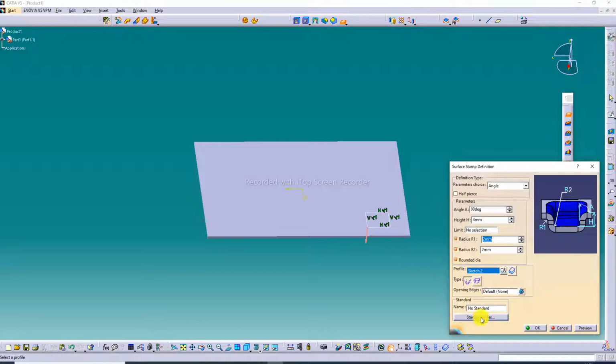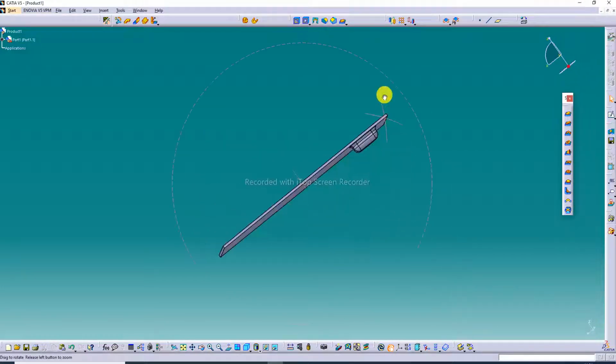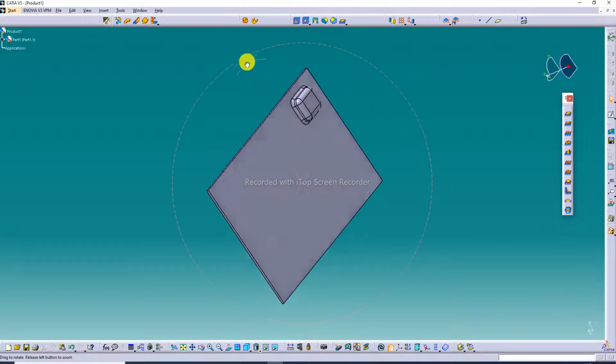Radius 1, this angle is 90°, height can be increased and decreased, limit. Radius 1 and radius 2 and round die. The preview is showing here. This is perfect. Click OK.